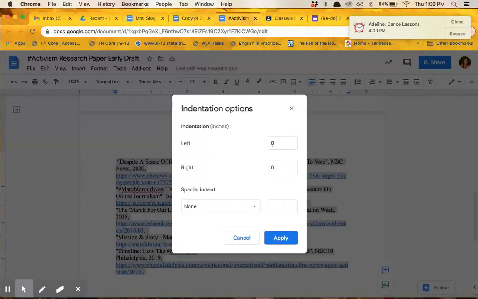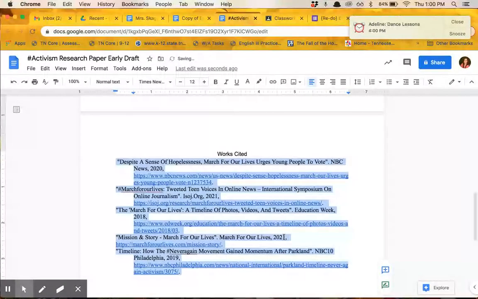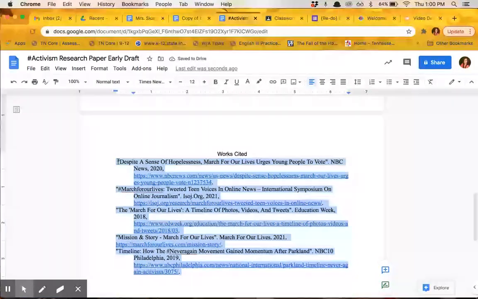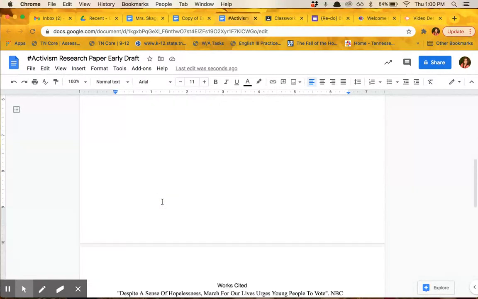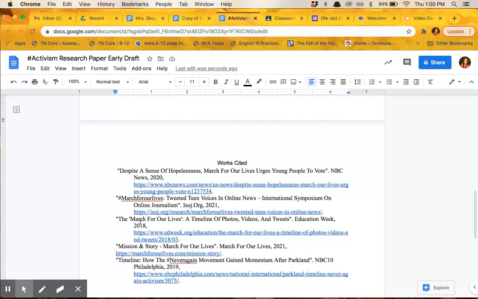This is MLA format. Left should be 0, right should be 0, and then on special indent, you're going to go down to where it says hanging. It's automatically going to put 0.5, that's what it should be, and then you're going to click Apply. So what that does is it shows me the very first word of the source at the very beginning. Now remember, when you're citing sources, what you put in parentheses here is the first word that's on the citation, so that just helps that first word to stand out. So like right here, I have mission, it stands out.